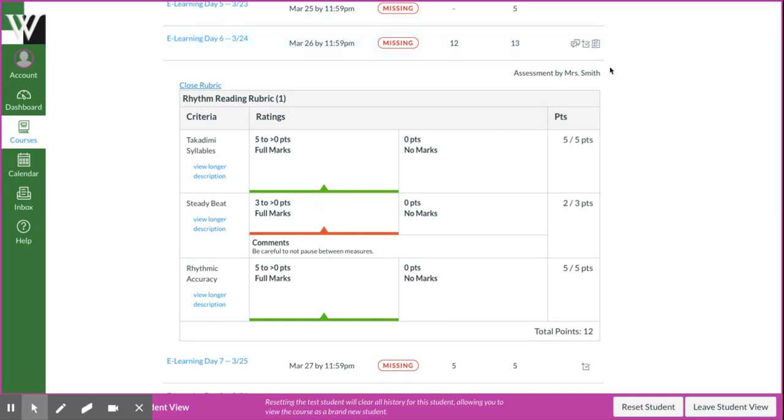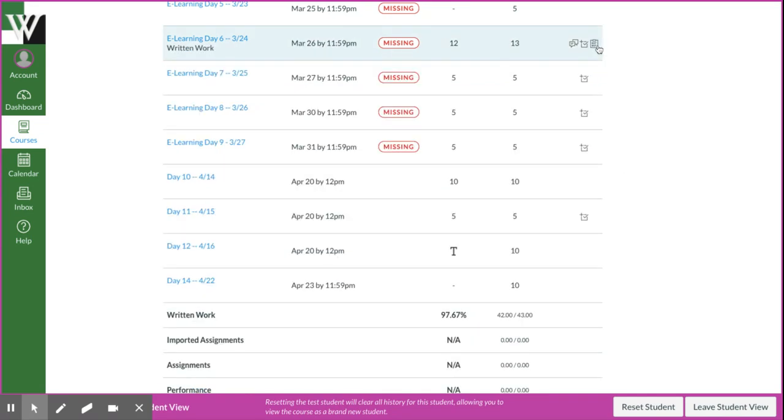Not every assignment your teachers give you will have a rubric, but I created one for e-learning day 6, and students can go through and see what their marks were. Because the student didn't get the full 13 out of 13, he or she might want to go in and say, oh, what did I miss? Well, you missed a point right here in the middle row for steady beat. And if you look down at the comments, the instructor wrote, be careful to not pause between measures. So these rubrics are nice. If your teacher has included one, click on it. Make sure that you're checking your grade and you know where you've missed points, if you have missed points.